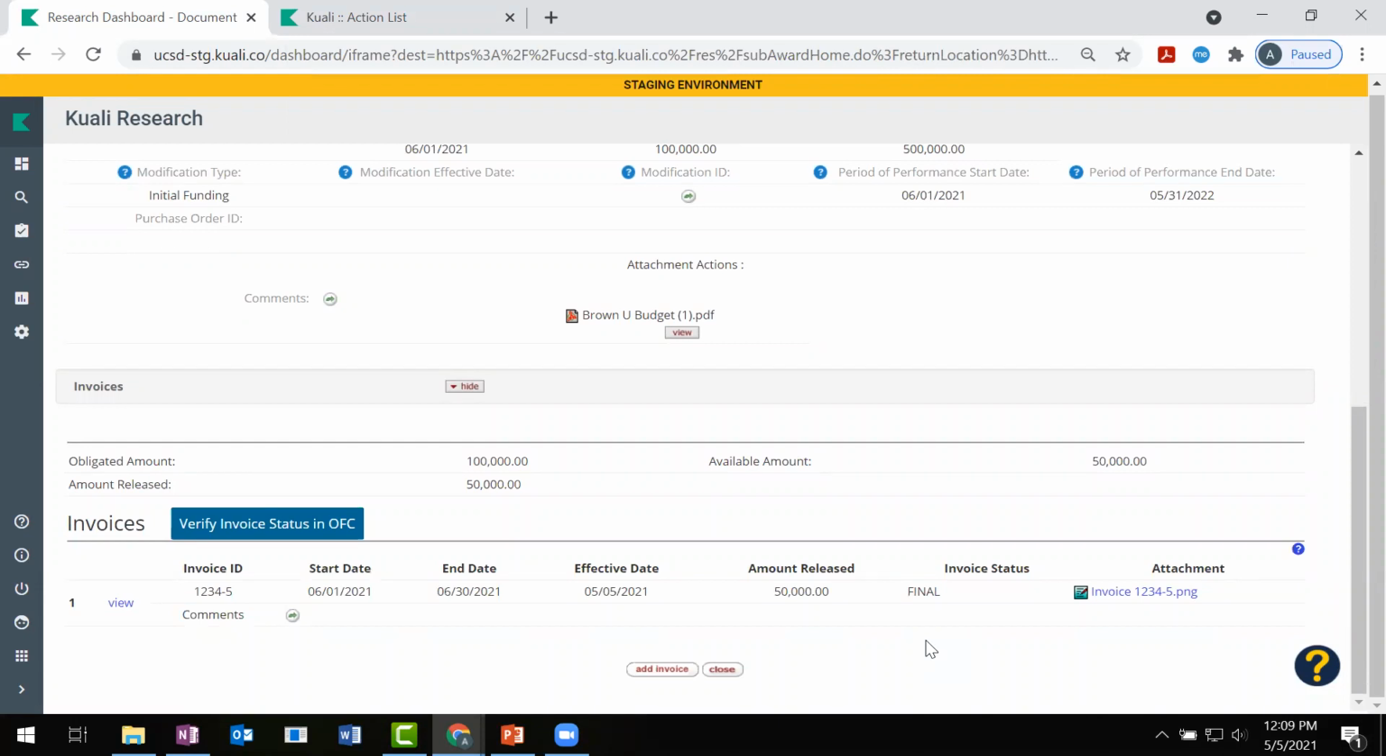Does anybody have any questions about this process? Or Pam, do you want to add anything? Sorry, I had to unmute myself. No, I don't have anything to add. Perfect.